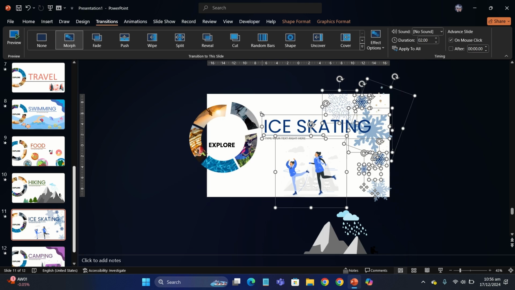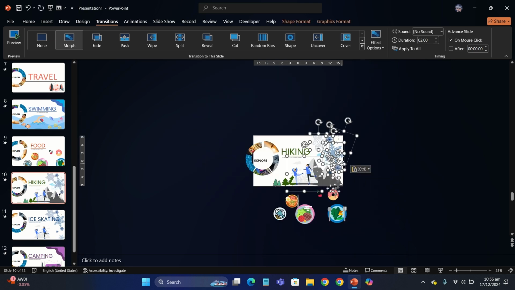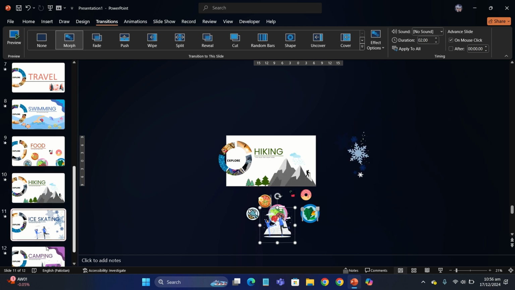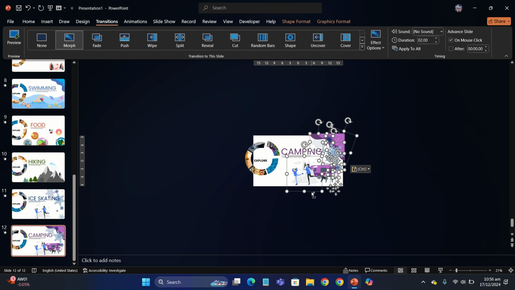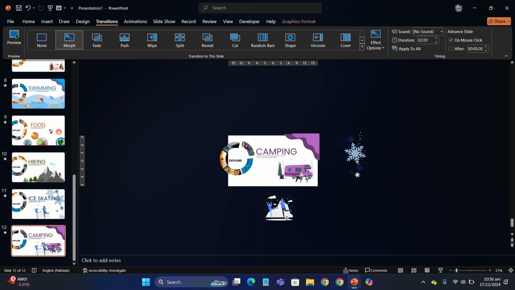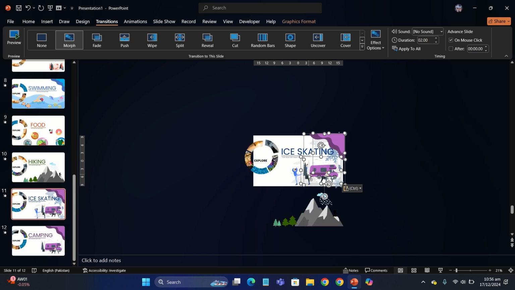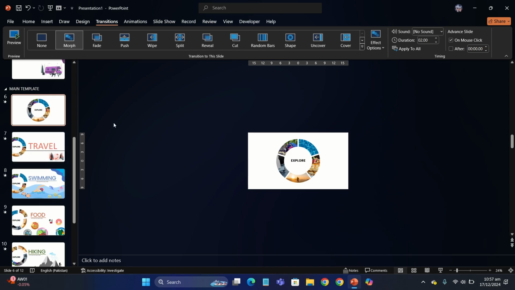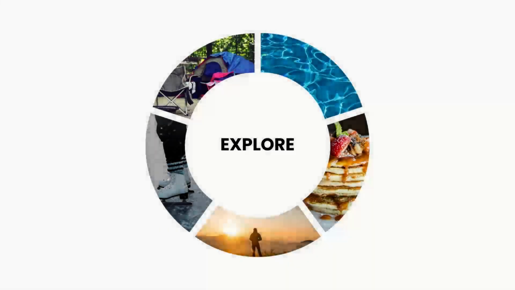Similarly, you're gonna copy the illustrations from one slide and put them on the previous slide and then the next slide and move them out of the slide. So this is how you make this template. Here you go. So this is our last step. So that's all for today, and this is the final result.